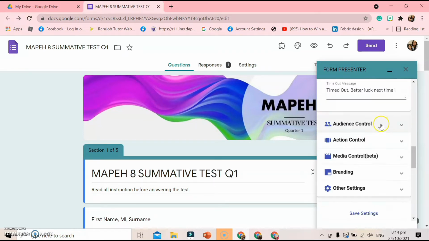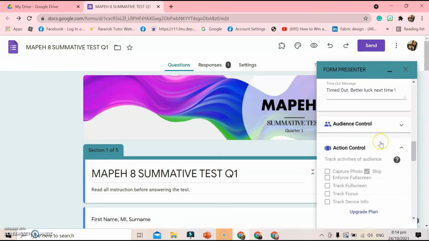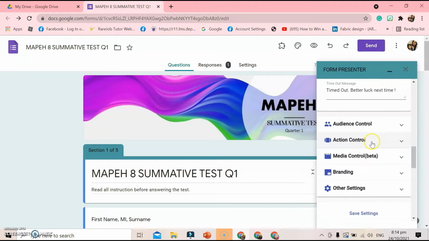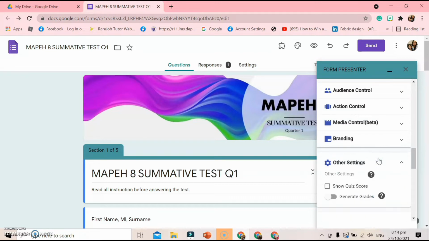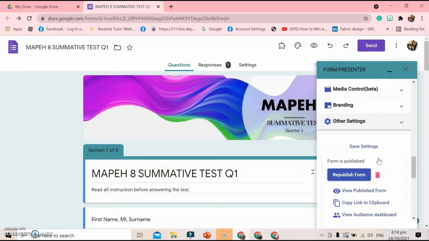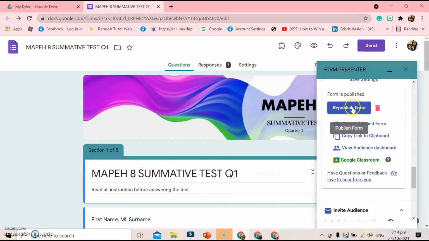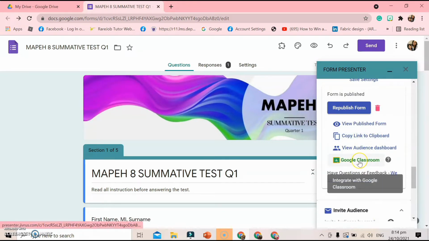And then, audience control. Huwag na po natin yung anuhin. Action. This one is for upgrade plan. Yung may bayad na po. This one also, yung upgrade plan. The branding as well, and this one. Okay? So, if you want to publish it to your students, you can publish the form by clicking the link here and then send it to your GC or to your Google Classroom.